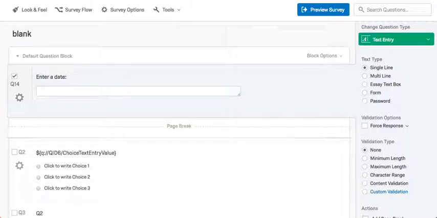Hi, so just a quick video to talk through how we can set up validation with the calendar question type. This is a little bit tricky to work with because it's been built using custom JavaScript and custom HTML, so it doesn't work 100% right with custom validation. So we just need to make a couple of edits to the question itself.